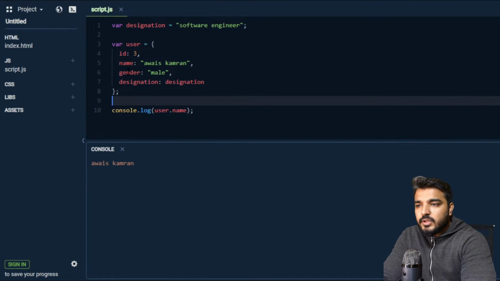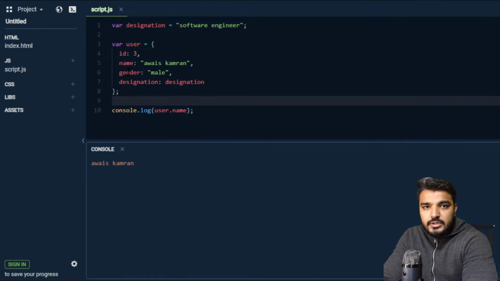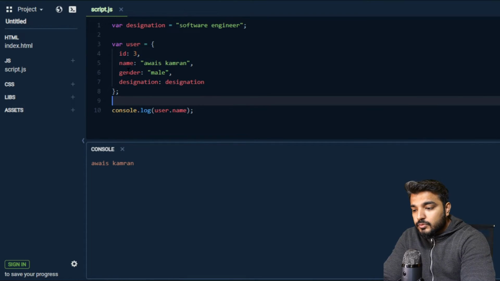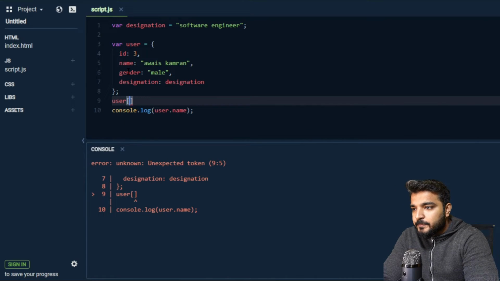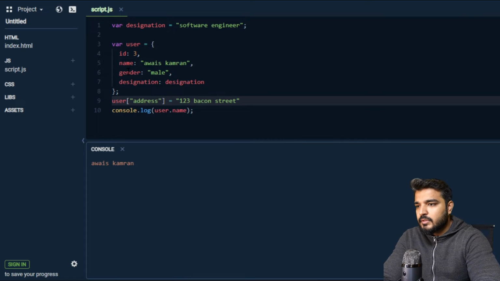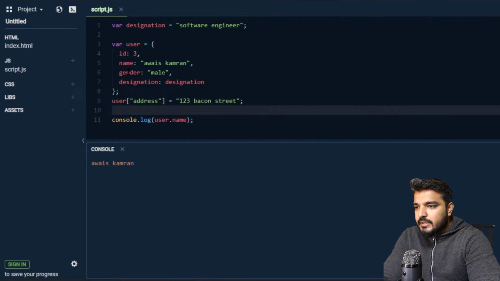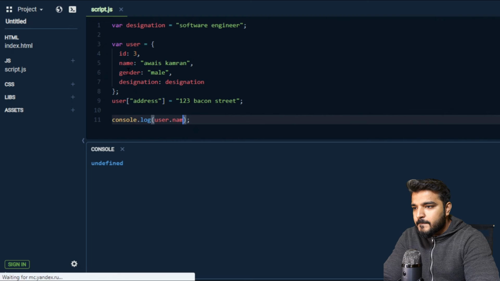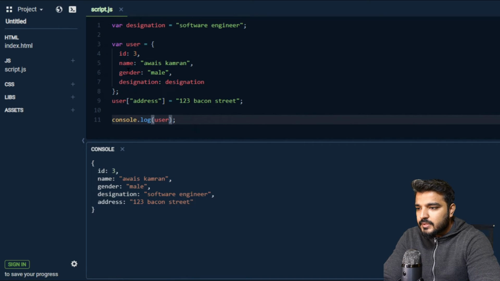So अगर मैं चाहता हूँ कि मैं user के अंदर एक और property add कर दूँ, तो I can also use something like this. What else can we add into a user? Address. Although I won't give away my actual address, but this is something I can do. Right, and just to print out the object again, this is something that we can do. Yeah, so we get the property of address.